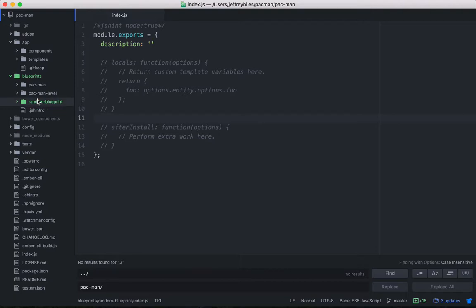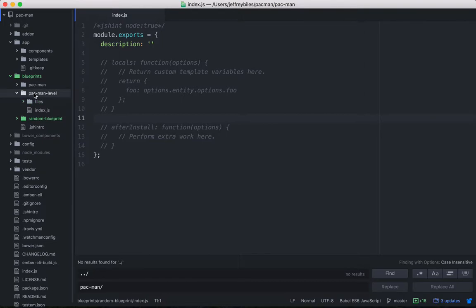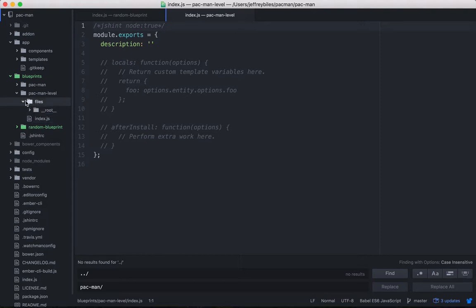So we're going to look at some that have already been done. Here we have a Pacman level. Of course, we have our index.js, which isn't doing much. And then we have a files folder, and within that files folder are things that are going to be generated by the blueprint. So here we have root. Anything with 2 underscores on either side is a variable, and so here it's the root variable. In most places, that'll be called app.